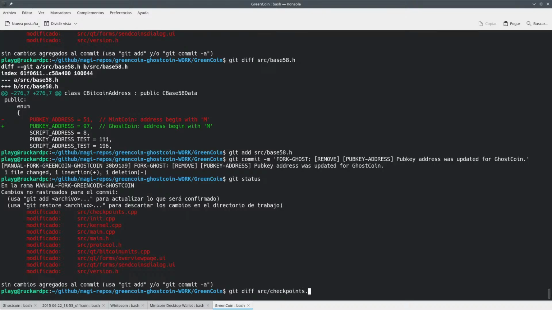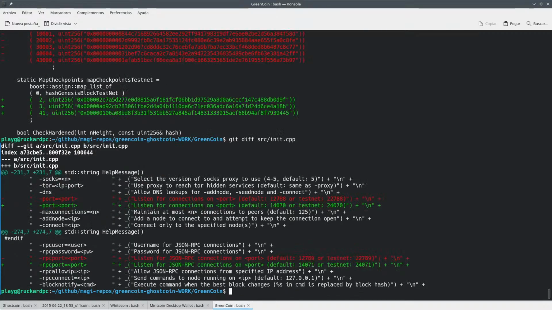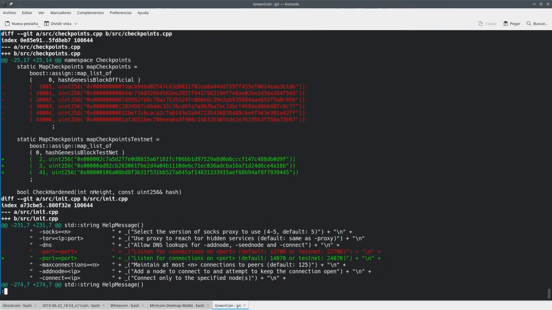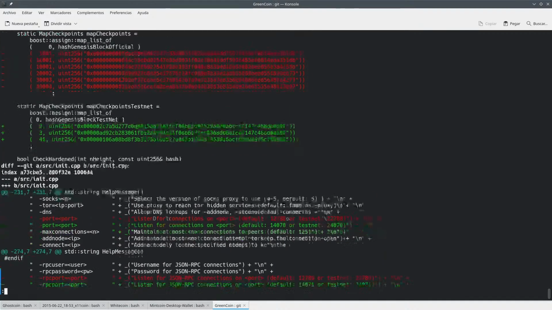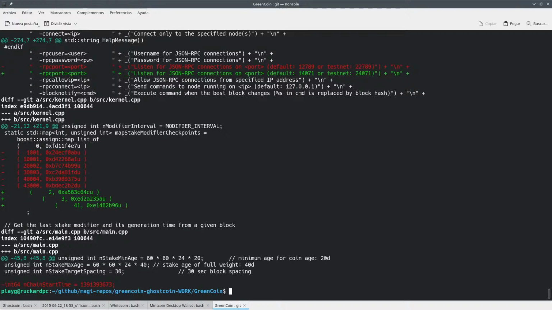Okay, so we have the checkpoints, which I think are fine here, and also in init.cpp. Not here, but let me check where the checkpoints were found, since I have it somewhere. I do not have it here. Let's check. So checkpoints.cpp and kernel.cpp. That's what I wanted to do.